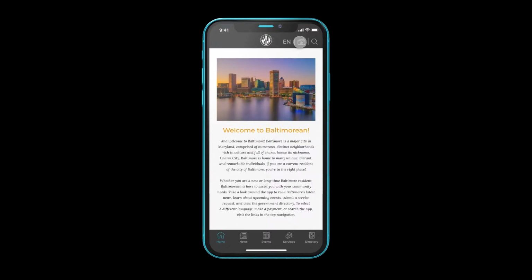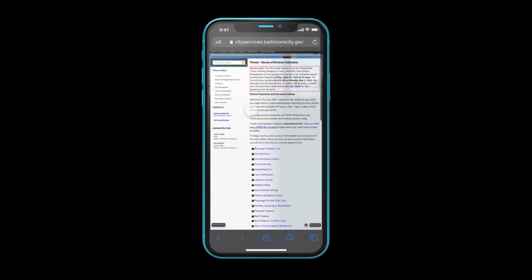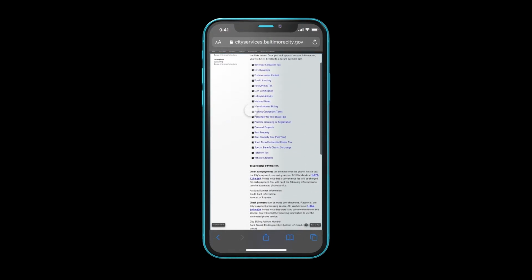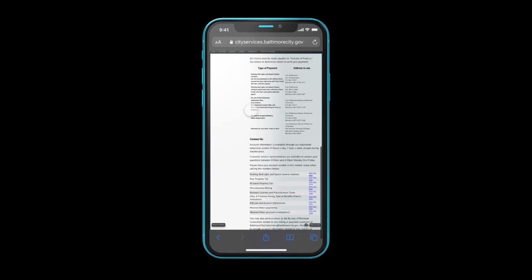And the next thing in the top navigation is to make online payments. Here, the user can click this icon and they will be taken to an external website in their default browser where they can proceed with their online payment.